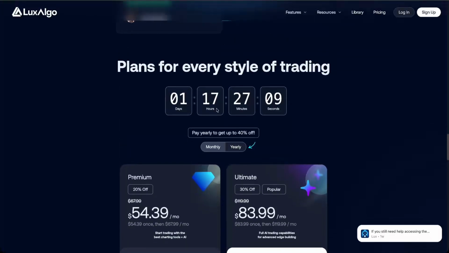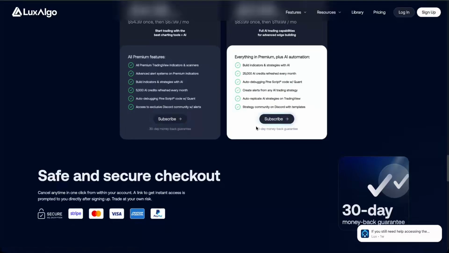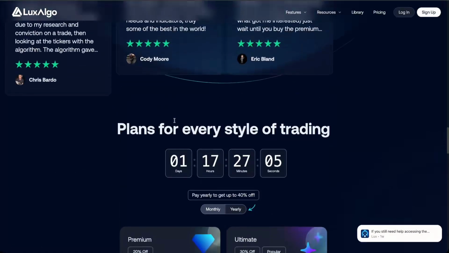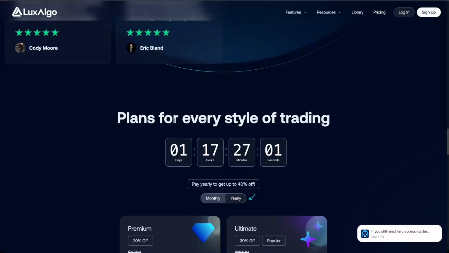But the best thing is you are trying this for free, so you can just go ahead and subscribe with any of these that you want, and then you'll be asked to provide your TradingView username, and this indicator will automatically be added to your TradingView.